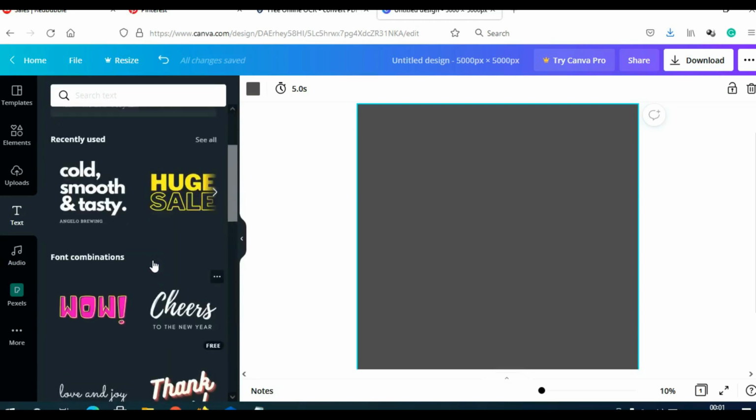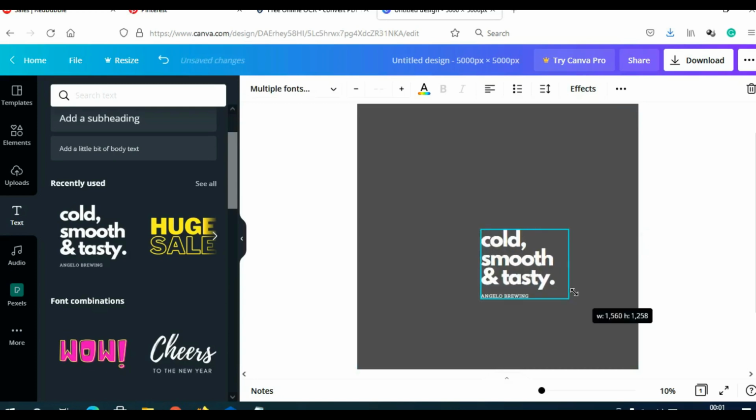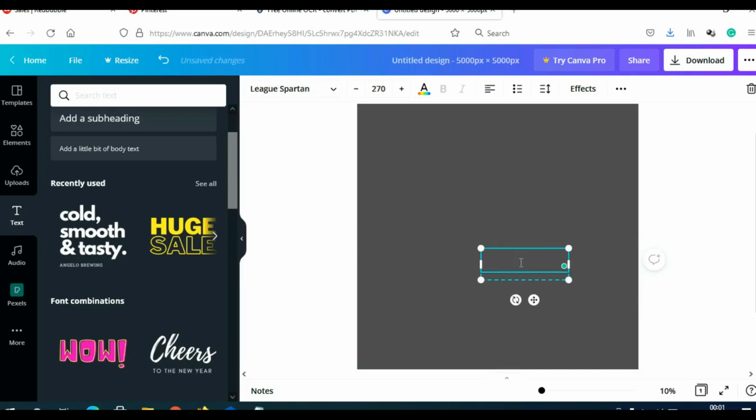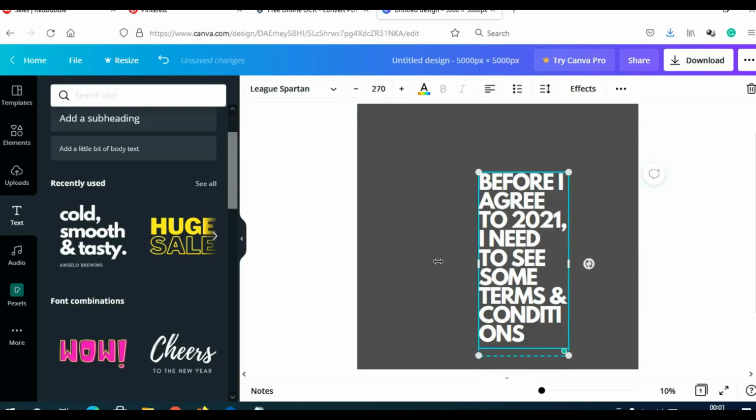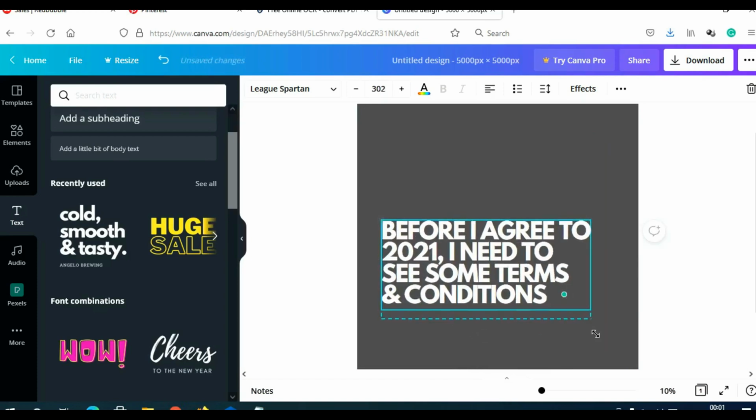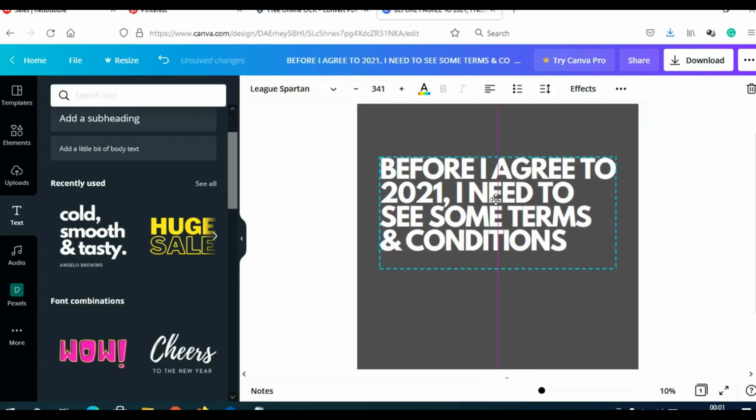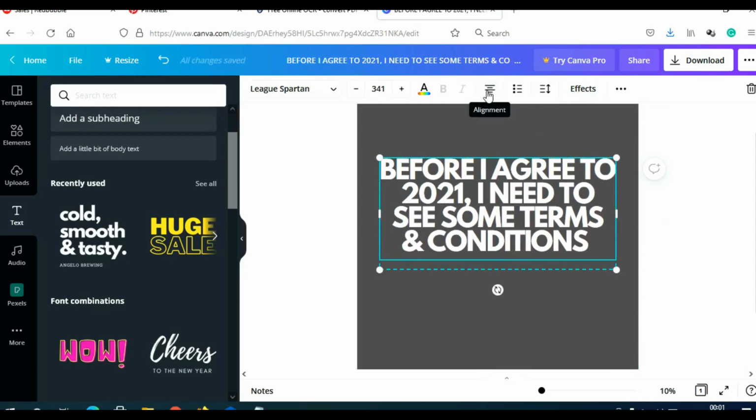So let me just choose, okay, I will just choose this one here, for example. Okay, and I will make it larger, and I will delete this, and I will delete this, and I will paste my text. Okay, I will make this wider like this, and I will make it larger. Okay, so let me just move it here, and I will make it center like this.